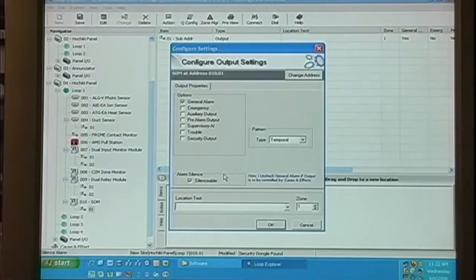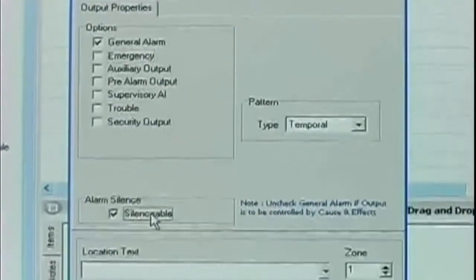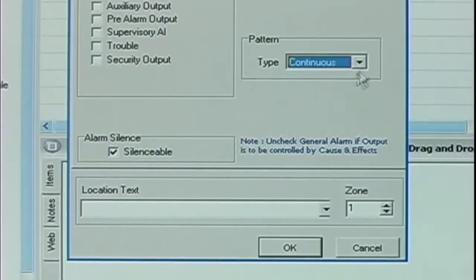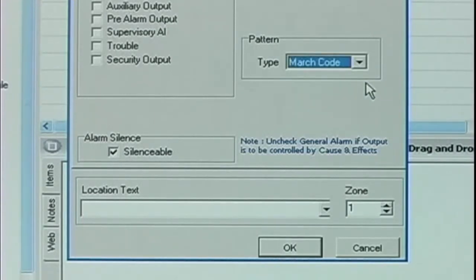When we go into the settings of the subaddress, you see it's very similar to the configure output settings of the R2M module. We have our general event options, we have our silenceable option, and we have our output pattern. The default output pattern is temporal, but we can choose continuous, temporal, or march code for our SOM output. Again, we have our location text and zone information at the bottom.